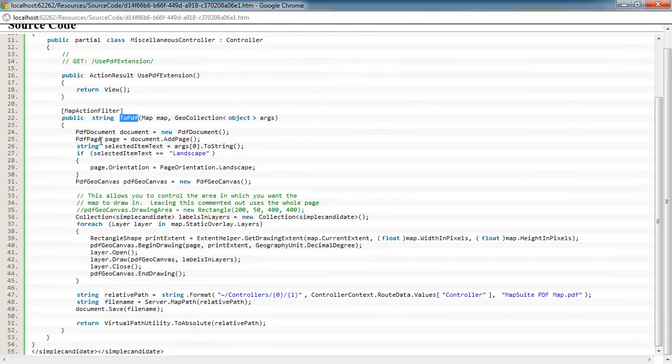Here's our toPDF function. The first thing we do is create a new PDF document. We add a page to that. Then we see if it's landscape or portrait; in this case, we're just doing landscape. Then we create a new PdfGeoCanvas, and this is what's actually going to draw out the PDF. Then we create a new collection of simple candidates for our labeling, and we loop through each layer in the map with our static overlays, and we draw that out to the PdfGeoCanvas.